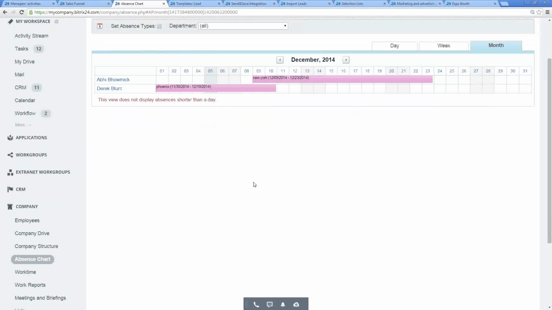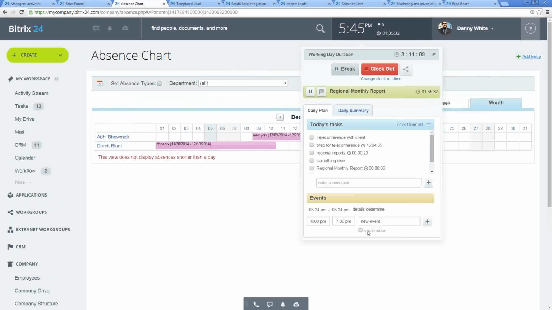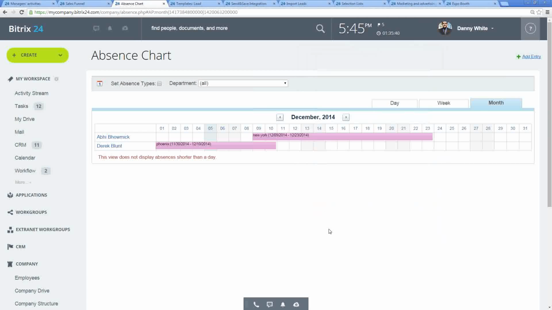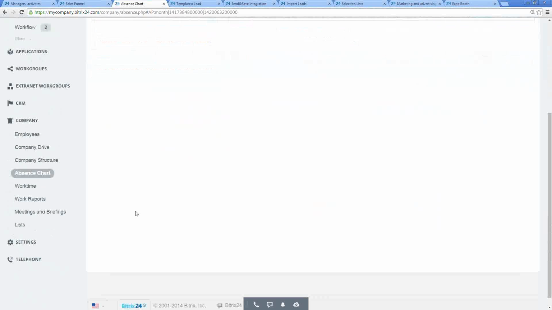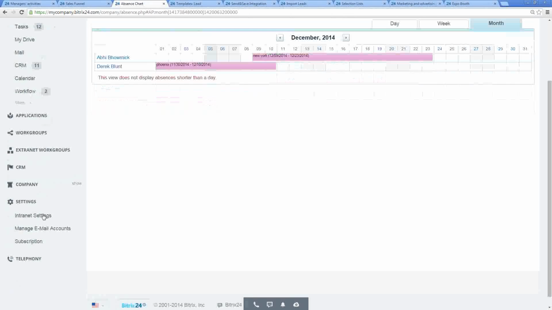If you create an event and you say out of office, it will be added to the absence chart. Same thing in the calendar. There is an away from office option.